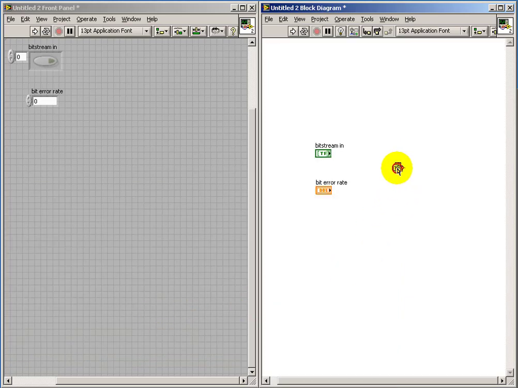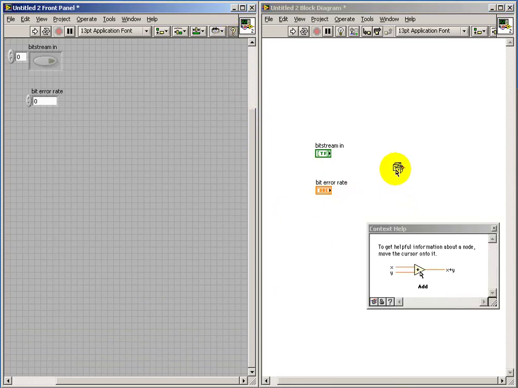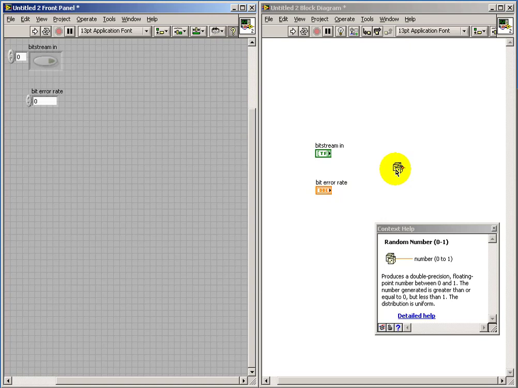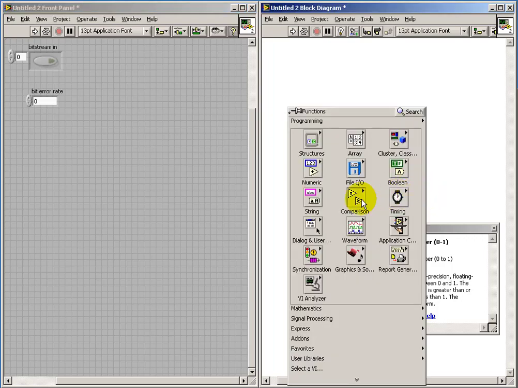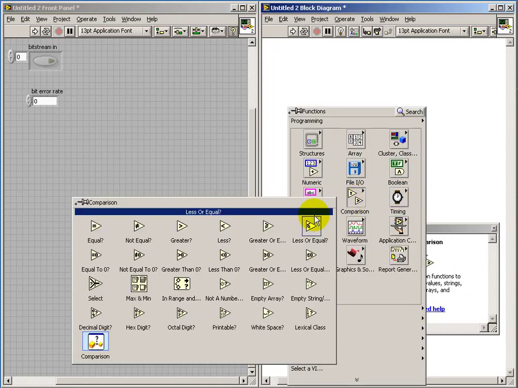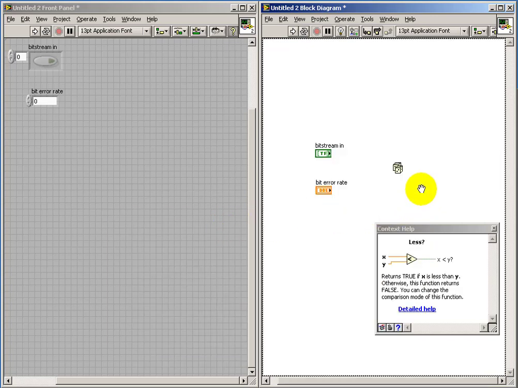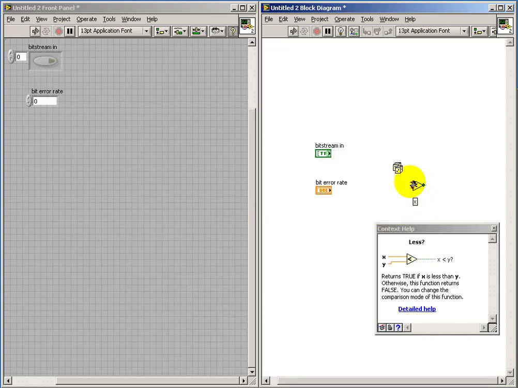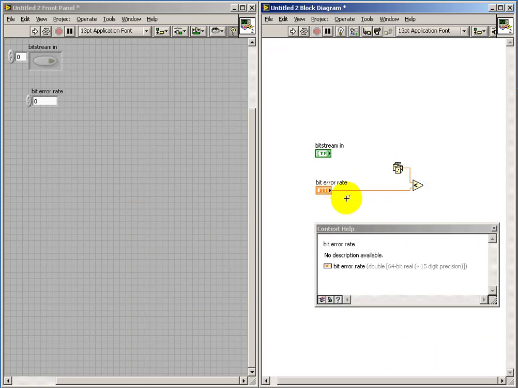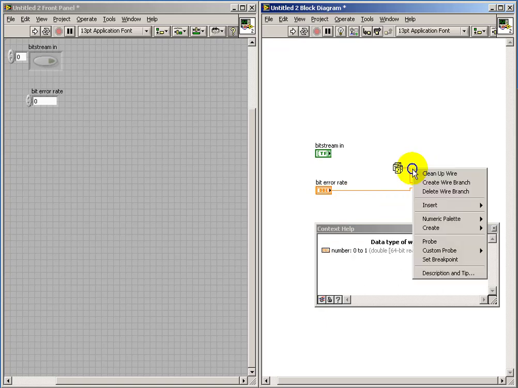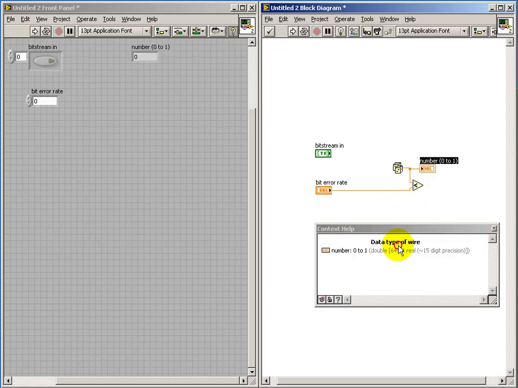And I'm actually going to illustrate two different techniques. The first one is based on the conventional random number generator. Do a quick help on that, and it says it generates numbers between 0 and 1 with uniform distribution. So each time the VI runs, or if we were to put this inside a loop, it generates a new random value. What we could do is say, well, if the random value is less than our defined bit error rate, then we generate a 1, or generate true as a result of that comparison. Otherwise, we generate a false.